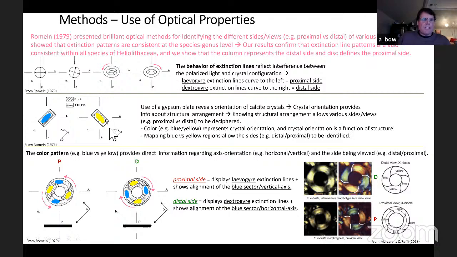And then in relation to that, you can look at the colors, the blue and yellow coloring in the various sectors in plan view of the species, and document the color patterns. Using a gypsum plate, that gives you information about crystal orientation and arrangement of the crystals, and then you can decipher whether it's proximal versus distal view that way. And then finally, the combination of the two.